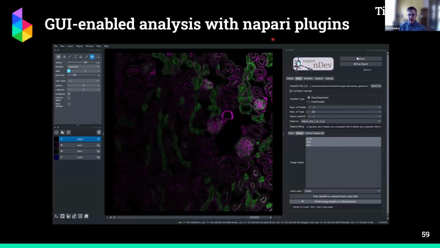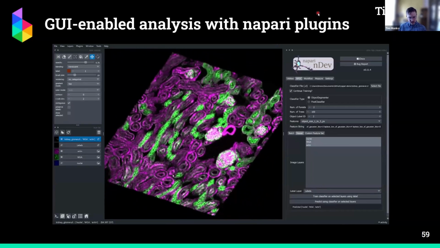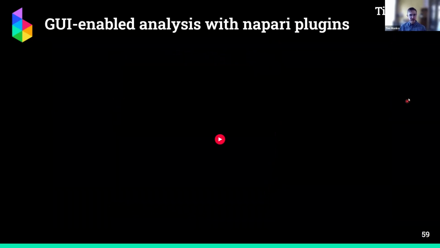The advantage of using a machine learning classifier for this is that instance or threshold-based segmentation would, of course, not really work well for these dual channel images. So we can view them in 2D and scroll through and see that the glomeruli are nice, or even in 3 dimensions, as this image is.